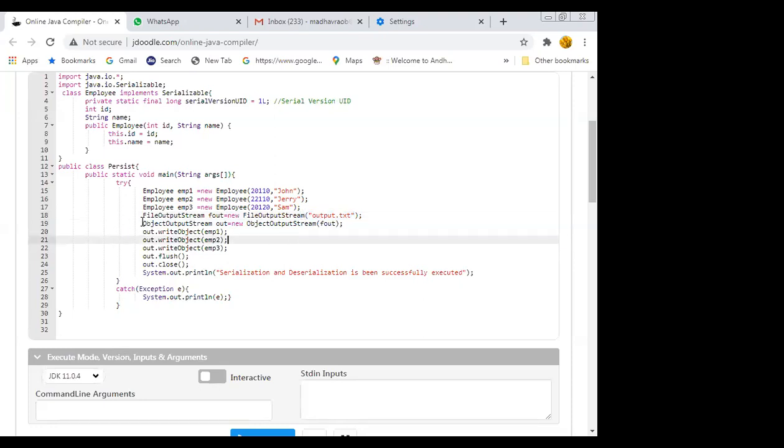After that, as I told you, the ObjectOutputStream class contains the writeObject method. With that only we can serialize the data. For that purpose, I created an object of ObjectOutputStream, out, and out.writeObject(emp1). That means this object is converted into a byte stream, and after converting it into a byte stream, it is stored in the buffer itself, and after that employee 2, and after that employee 3. So now these three objects are converted into byte streams and they are available in the buffer. Now from the buffer you are supposed to move them to output.txt. This is the target place where we want to keep the byte stream.